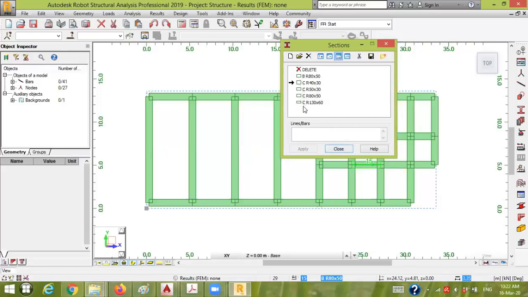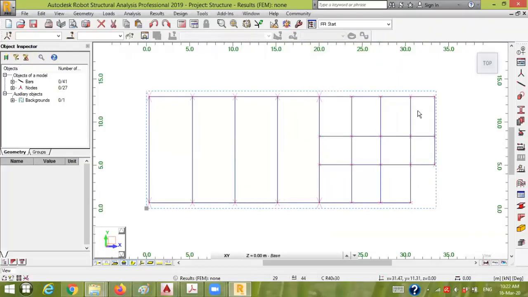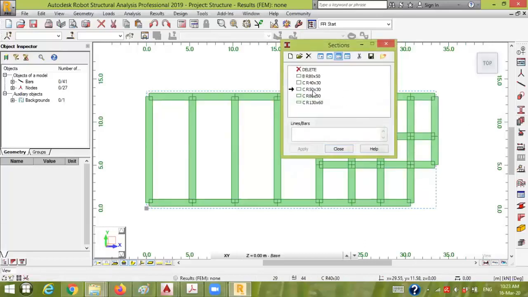If you see here, all these columns are rectangular. When you do the drag, Robot will create an element between the nodes. This element will have a section corresponding to your last used section in memory. So if you click here, the software will keep this section in memory, and the dragged element will be created with this section. So it will be easier to let the software keep in mind the column section that is most used. So maybe it's 50 times 30, or maybe 40 times 30.